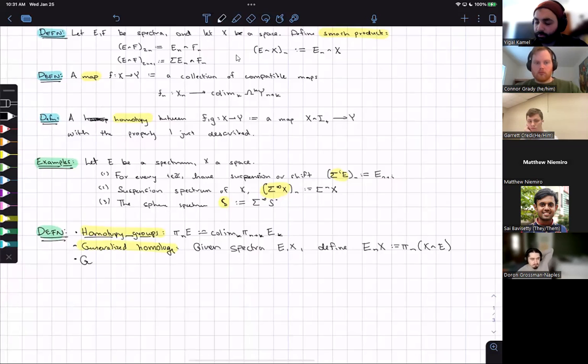We can also have a generalized cohomology. So with the same setup as before, we can just define the nth E cohomology group of X as the set of maps from the nth suspension of X into E.